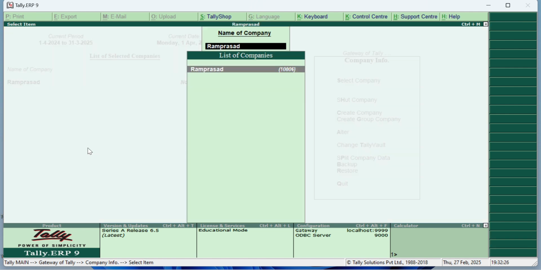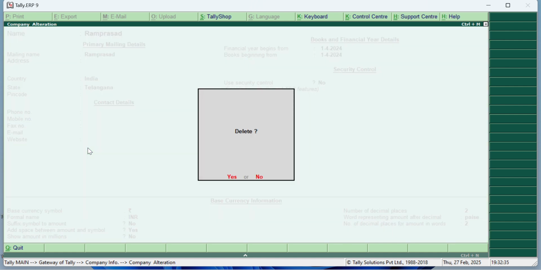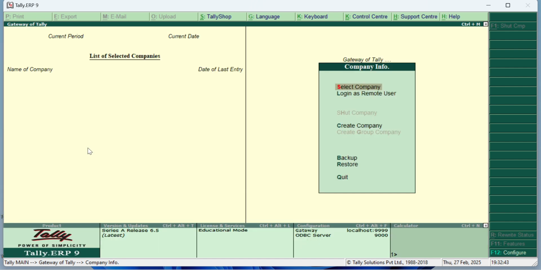Click on the alter option. Select Ramprasad company. To delete the company, the shortcut key is Alt plus D. Alt plus D will be used to delete the company. So press enter. Are you sure you want to delete the company? Yes. So automatically on the left side there is no company.